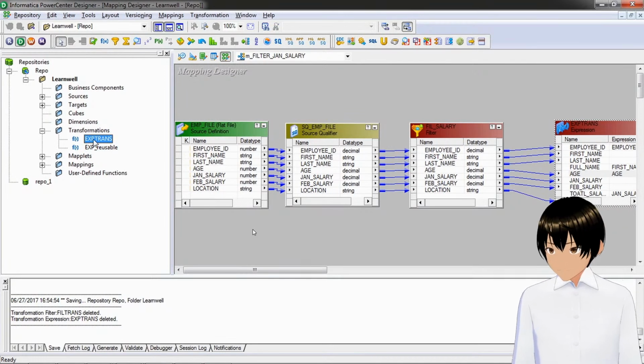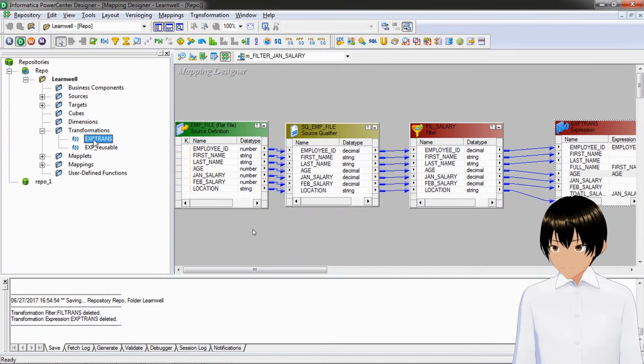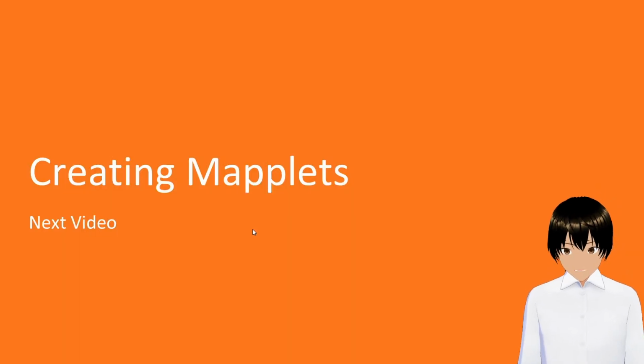In this video, we saw how to make a transformation reusable. Going further, you may also like to reuse logic implemented using multiple transformations. For example, you may wish to reuse a group of transformations. In the next video, we'll talk about creating maplets.